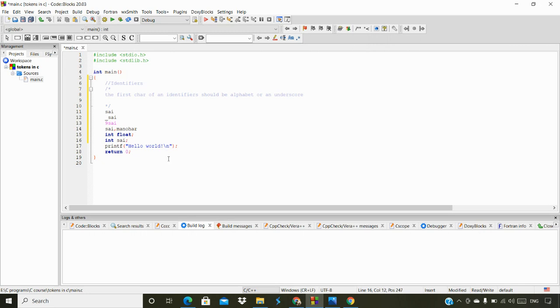The length of the identifier should not be more than 31 characters. That I have to remember. If I write a very long name, it's completely invalid. It should be within 31 characters.